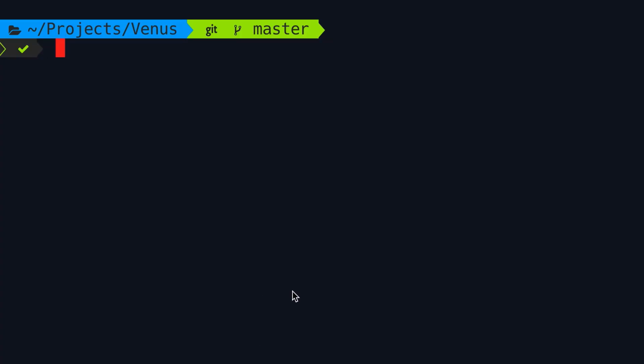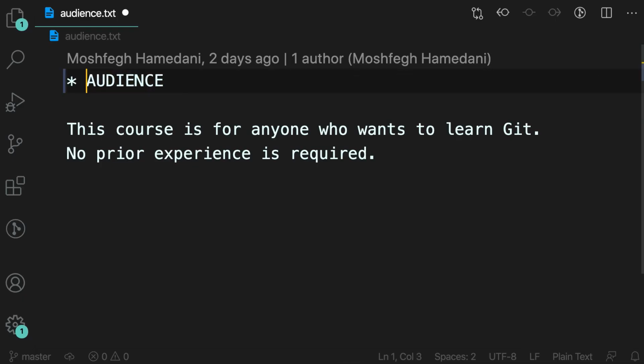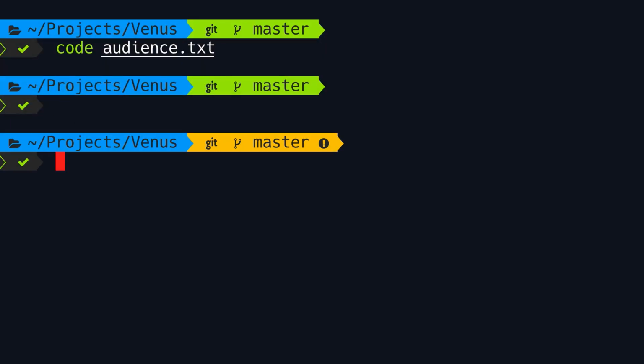So in the previous lesson, we made some changes in audience.txt in our bugfix branch. Now, currently we're on the master branch. So let's open audience.txt and make some other kind of changes. So here I'm going to add an asterisk just to indicate a change. Save. Back in the terminal, our working directory is dirty because we have some local changes we haven't committed yet.